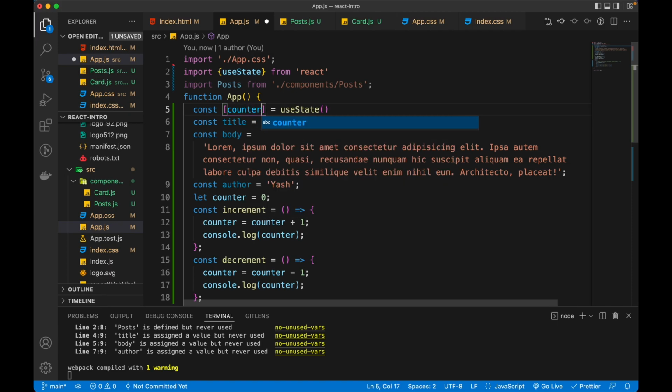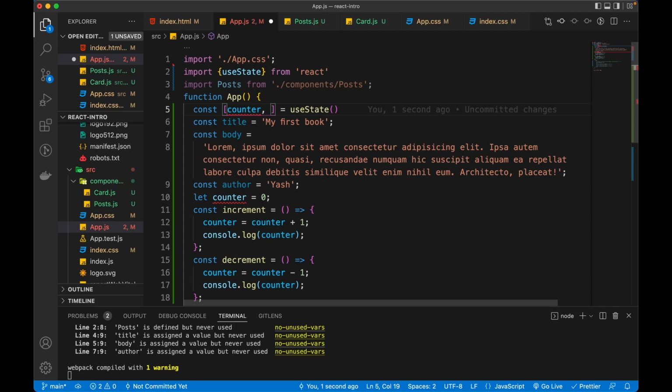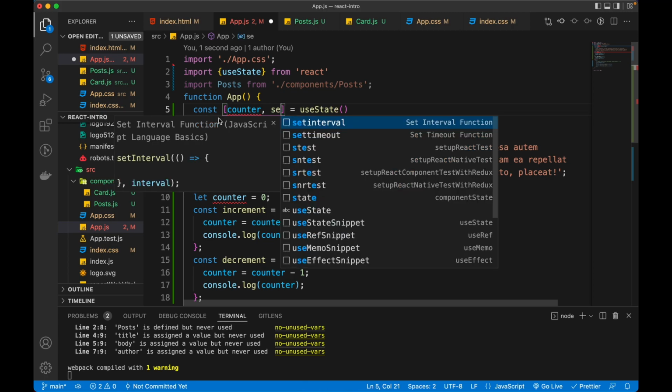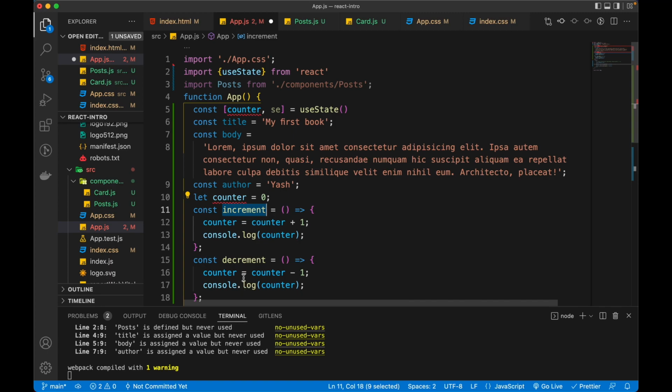So I'll call this counter, and the second thing which useState gives you is called a setter function, which means it will be used to set your counter. So you cannot just increment or decrement it. If this counter is a state, you cannot just increase the value of state. The way you alter the value of a state is by using its setter function, and that comes along with it from useState.